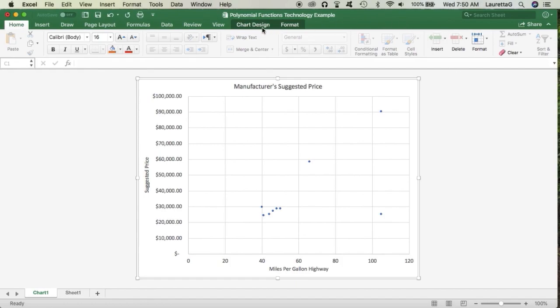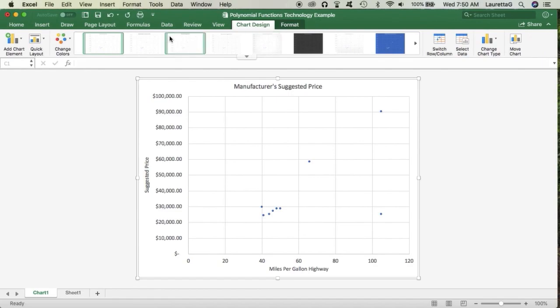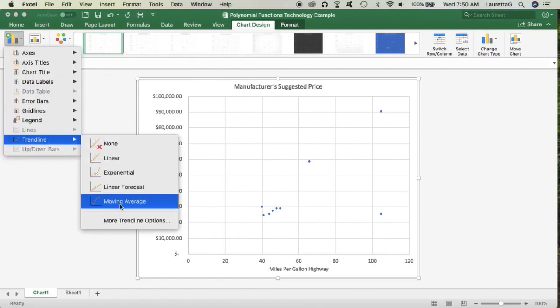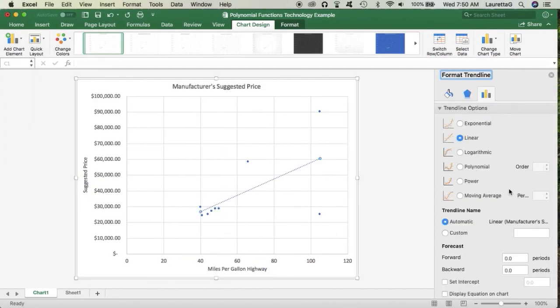For mine, I go up to Chart Design, but yours, you may have to look over here for a menu where there's a plus sign that you can click on to open up the menu. But what we want to go to is Add Chart Element. And so I'm going to add the trend line, and I don't see polynomial, so I'm going to click on More Options. And when I click on that, that opens up this menu. I click on polynomial, and there we go.